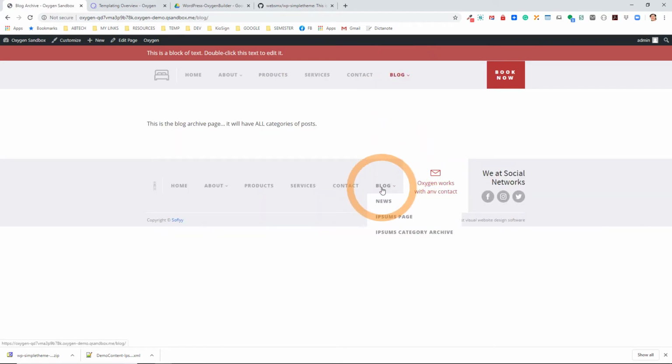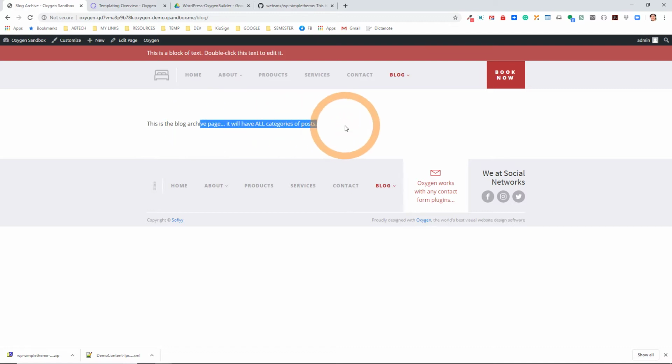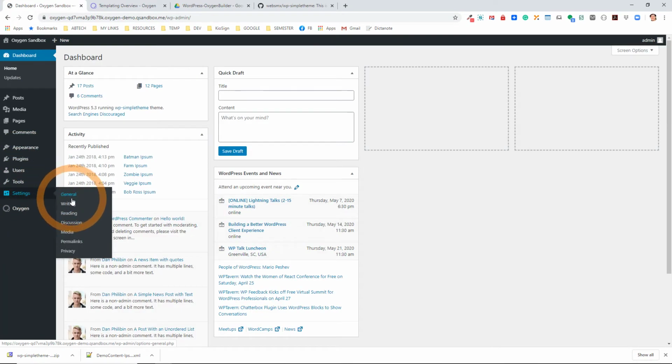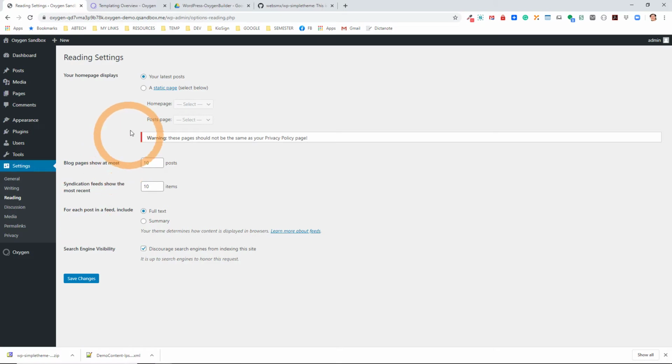Now the blog right now is a blog archive, and it says that it will have all the categories of posts. So one of the things that of course we need to do that we didn't do is go to our reading settings in WordPress, because we need to make sure that our static page is the home page and that the post page is our blog archive. So I'll hit Save Changes.